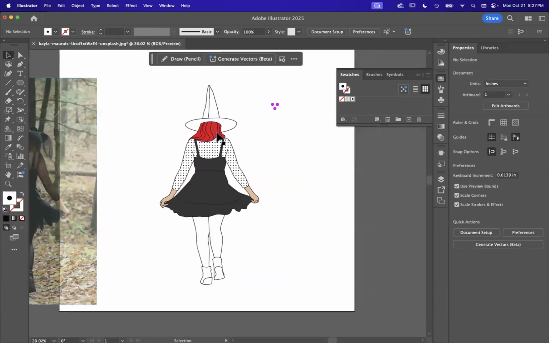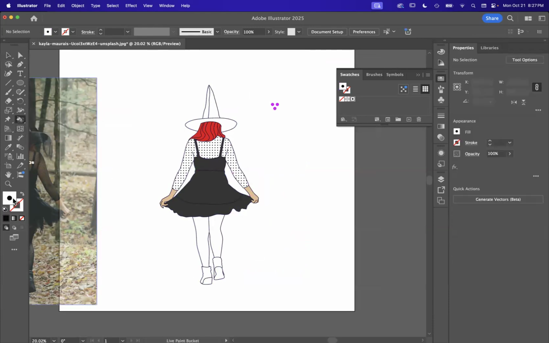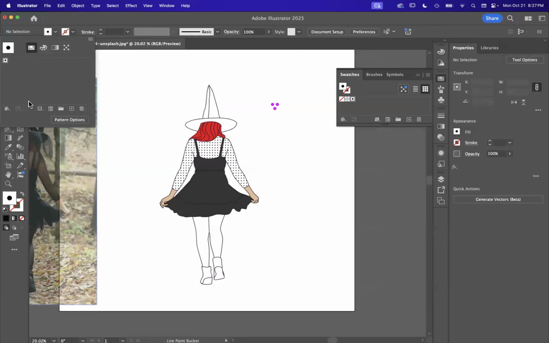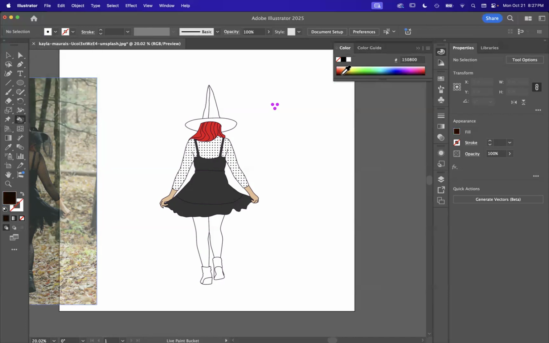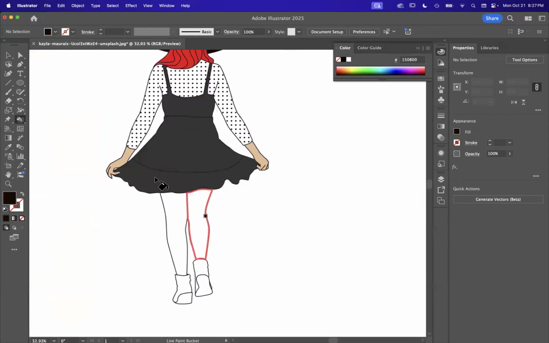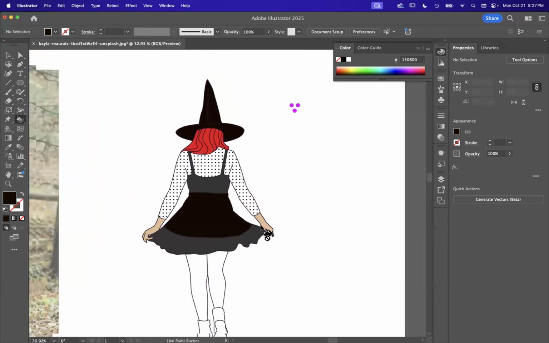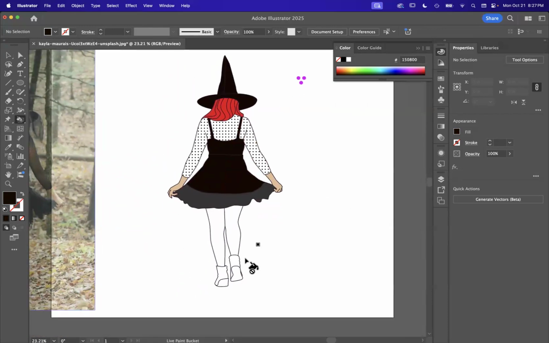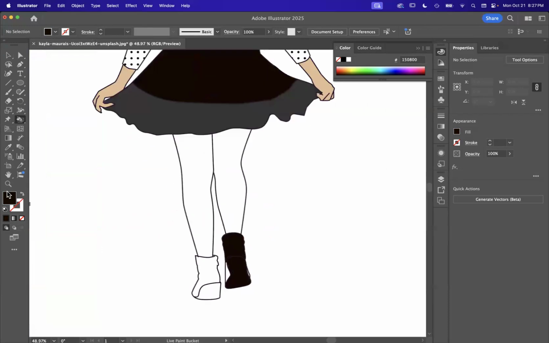So options, right? You can do different things. You can add patterns to things. I'm going to click back on just a regular black color. So I'm going to click back over here. There we go. Let's grab a black. Perfect. I'm going to fill in the hat. I might put the middle part of the skirt in a deeper black. There we go. Shoes.